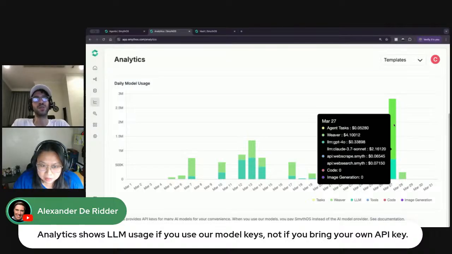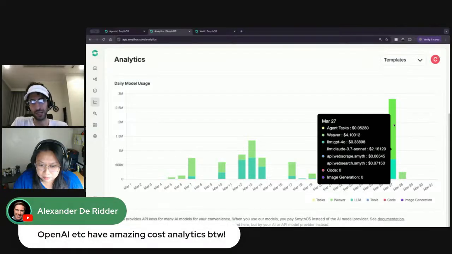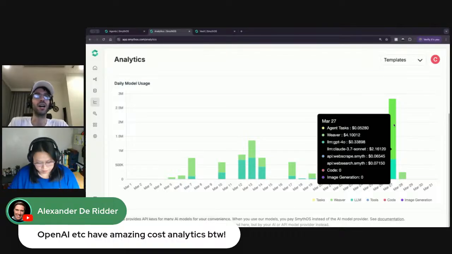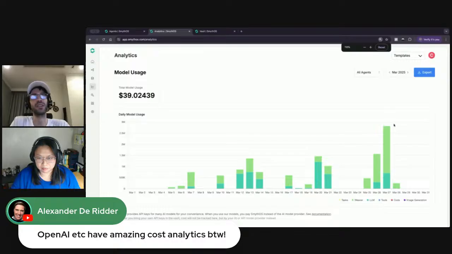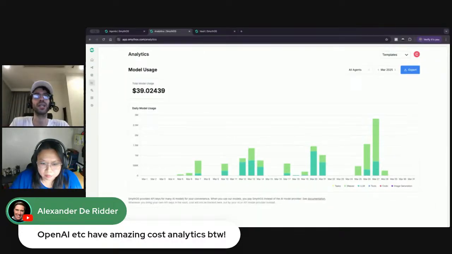To precisely answer the question, the task usage is different from this. For LLM usage, if you're using your own keys, as Alexander says, the cost analytics are amazing. You'll be able to see exactly how they're billing you. If you use our keys, it's a slight increase, but it's just easier to use our keys.